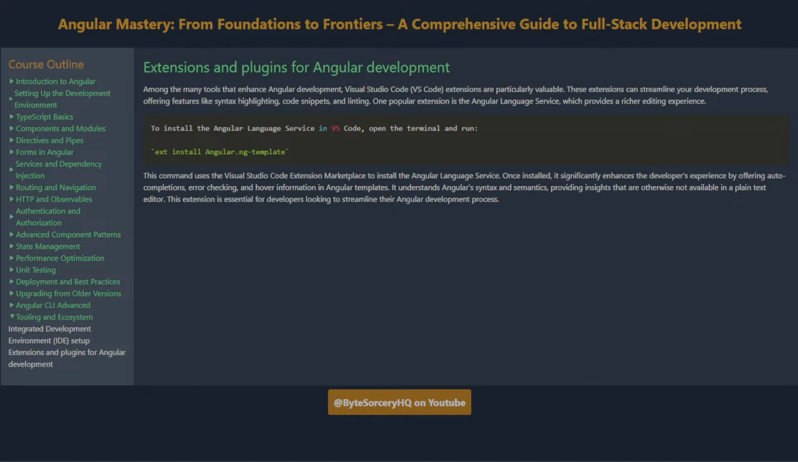Extensions and plugins for Angular development. Among the many tools that enhance Angular development, Visual Studio Code (VS Code) extensions are particularly valuable. These extensions can streamline your development process, offering features like syntax highlighting, code snippets, and linting. One popular extension is the Angular Language Service, which provides a richer editing experience.